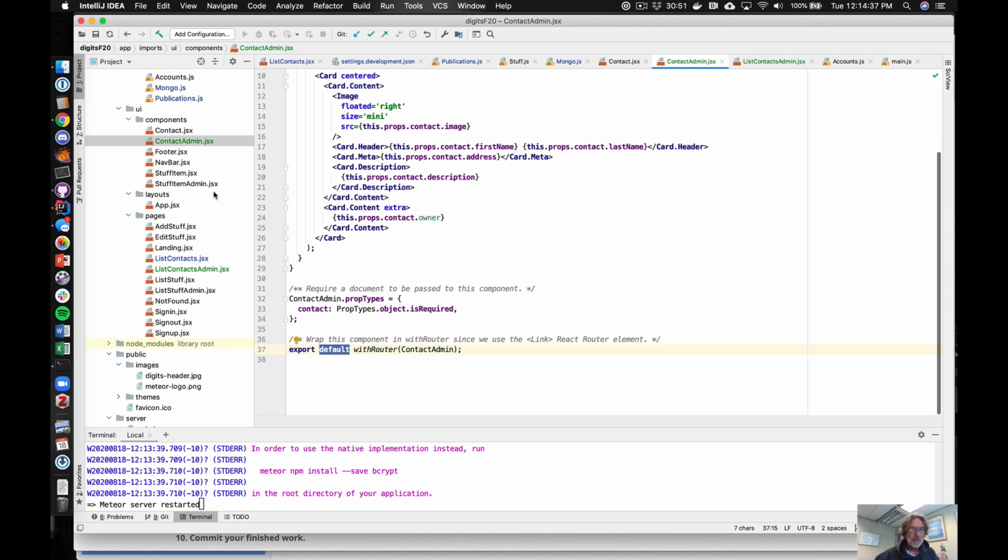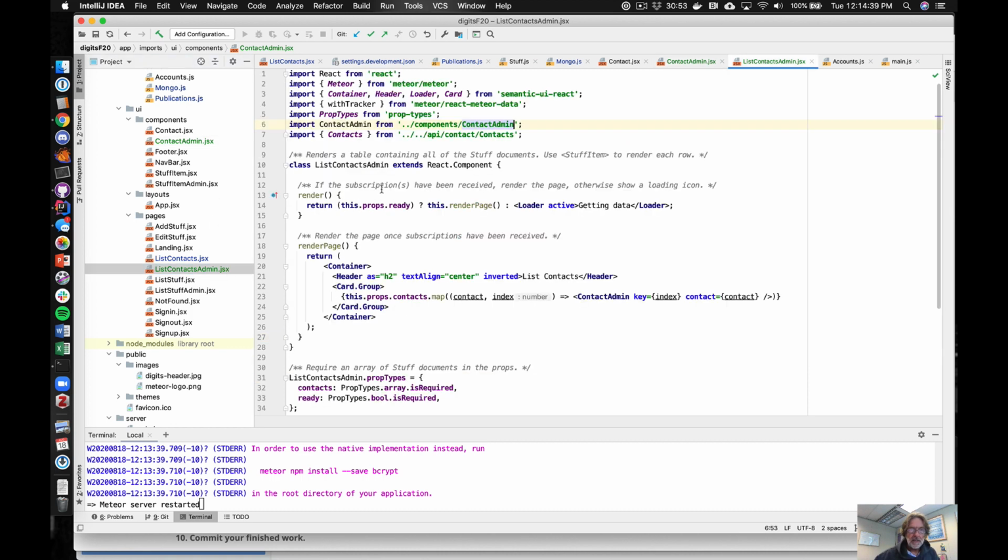I'm just checking, remember that there's no curly braces around it. That's because this is a default export. Okay, and there's this whole screencast about named exports versus default exports if you don't understand the distinction, but you'll get errors if you don't use the curly braces when you need them, and if you use the curly braces when you shouldn't have them, you'll also get an error.